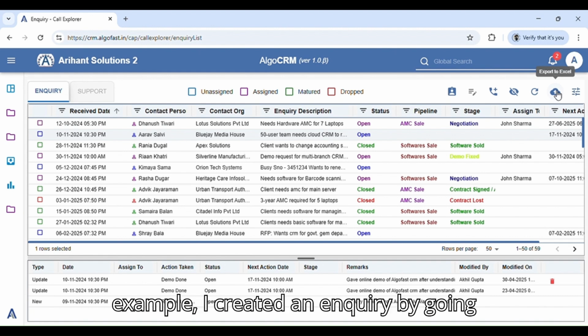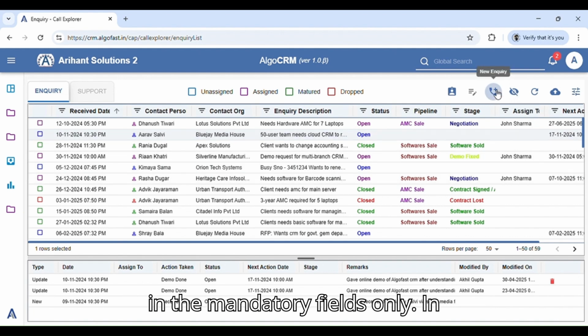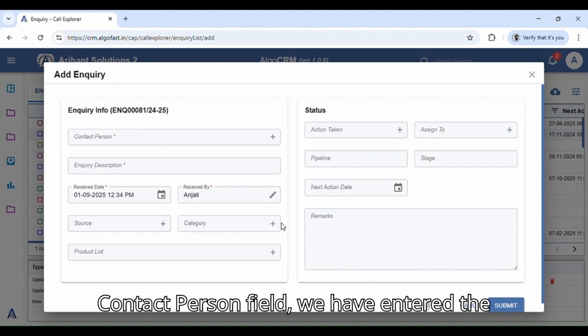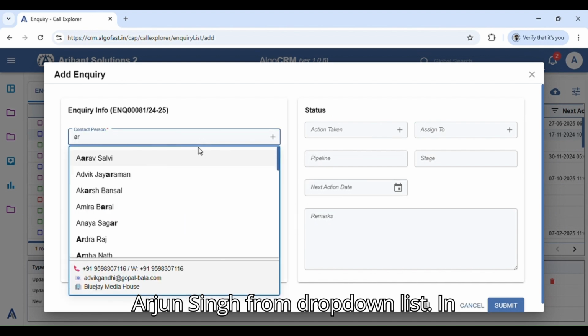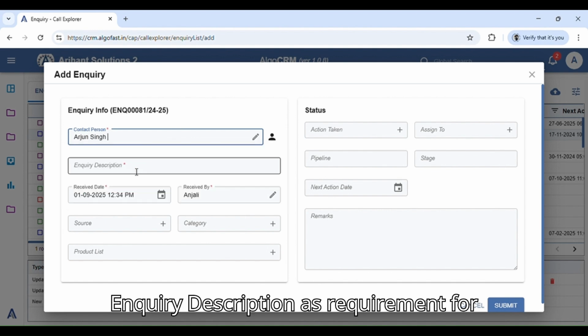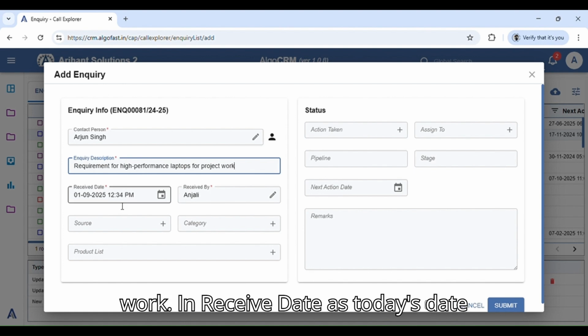For example, I created an enquiry by going to the New Enquiry option, where I filled in the mandatory fields only. In the Contact Person field, we have entered the name of the person. Here I am selecting Arjun Singh from the drop-down list. In Enquiry Description, I entered the requirement for high-performance laptops for project work.